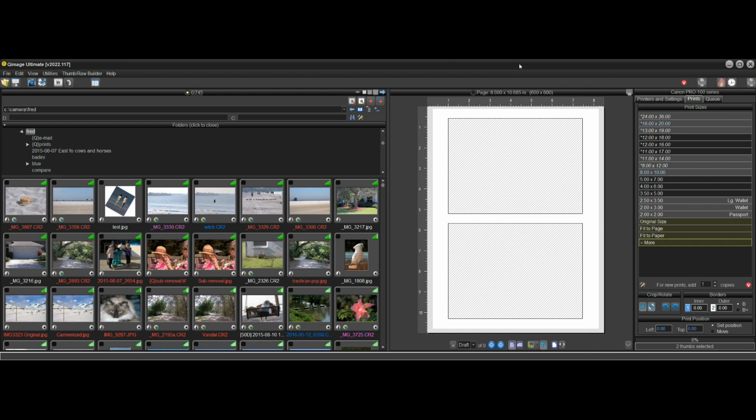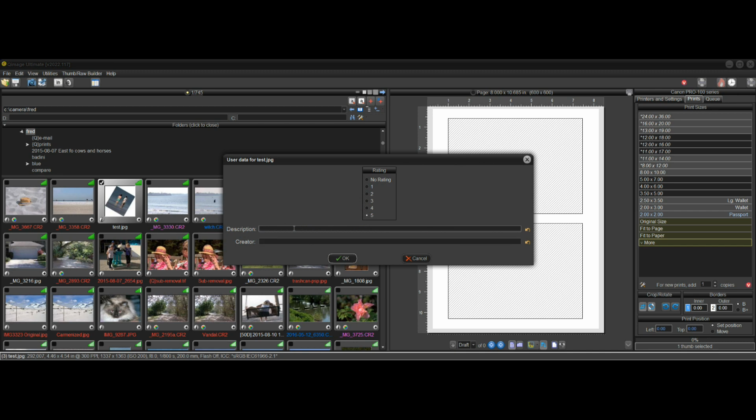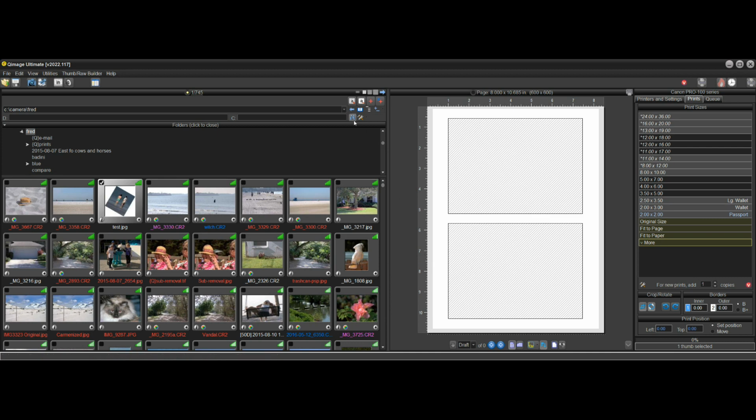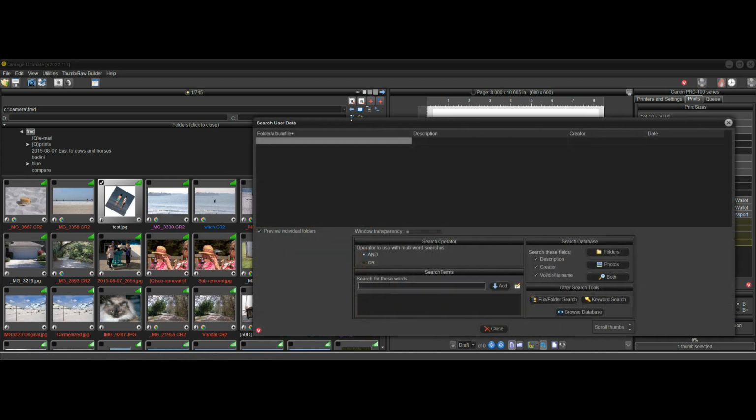In 2022.117 and higher, we have a new function under the search tools that allows us to search for parameters in photo headers. Here we have the search button, the binoculars, and that's typically used for database information like description or creator that you might enter here on a folder or on individual images. When you enter database information here, it's searchable through this search tool in the binoculars. So let me click on that.